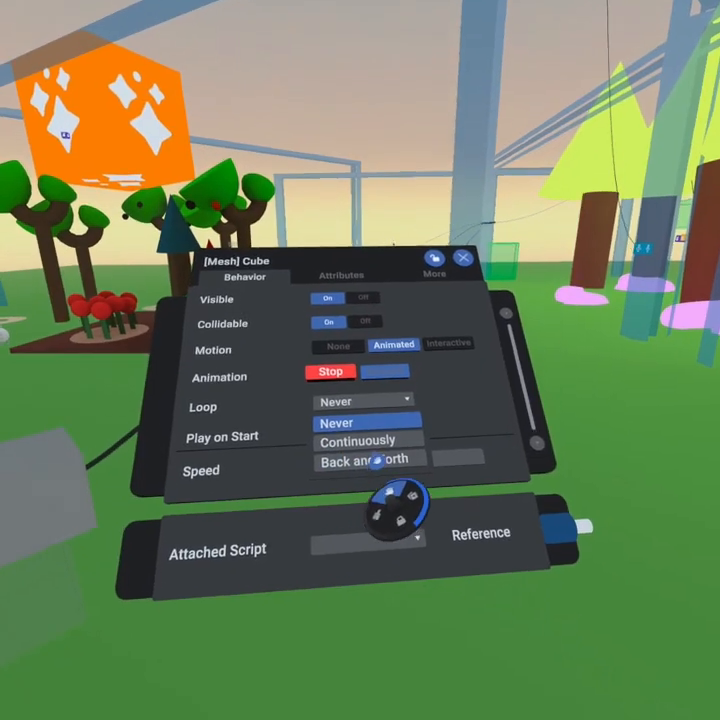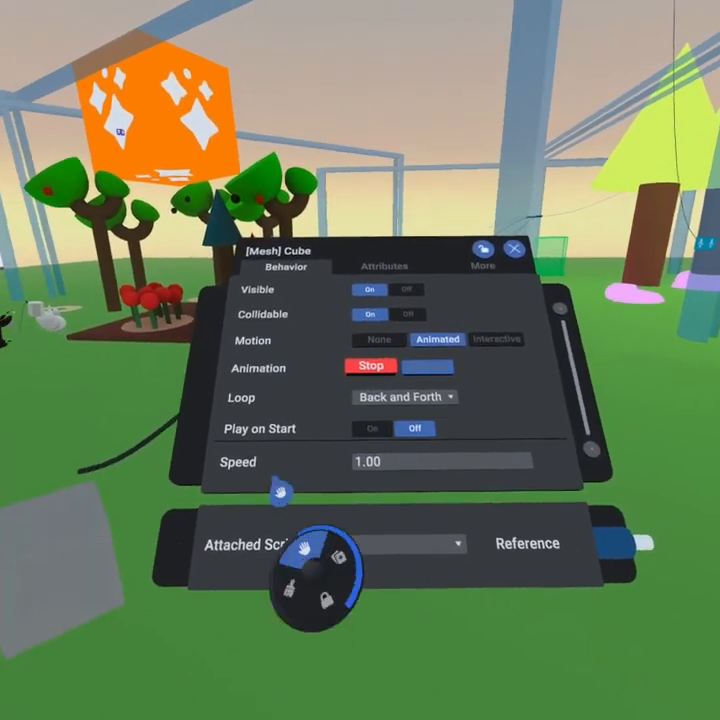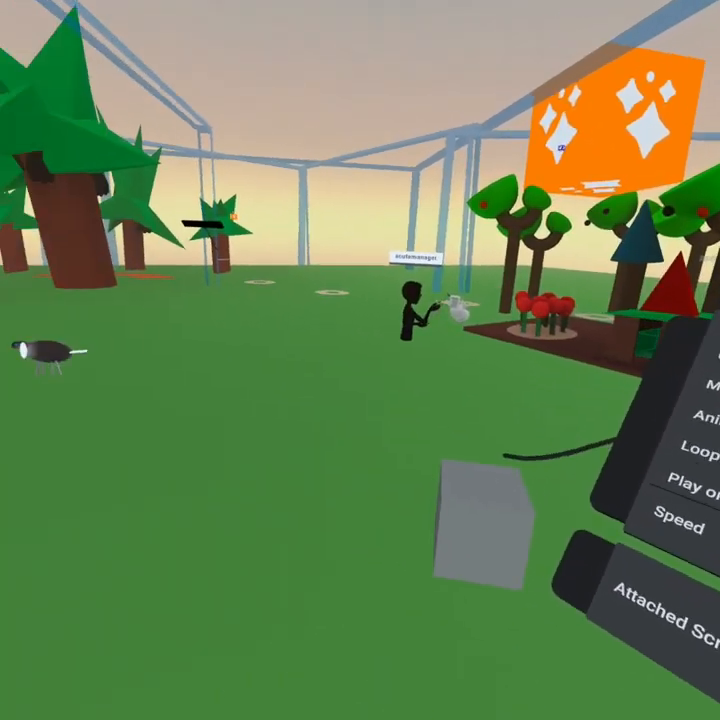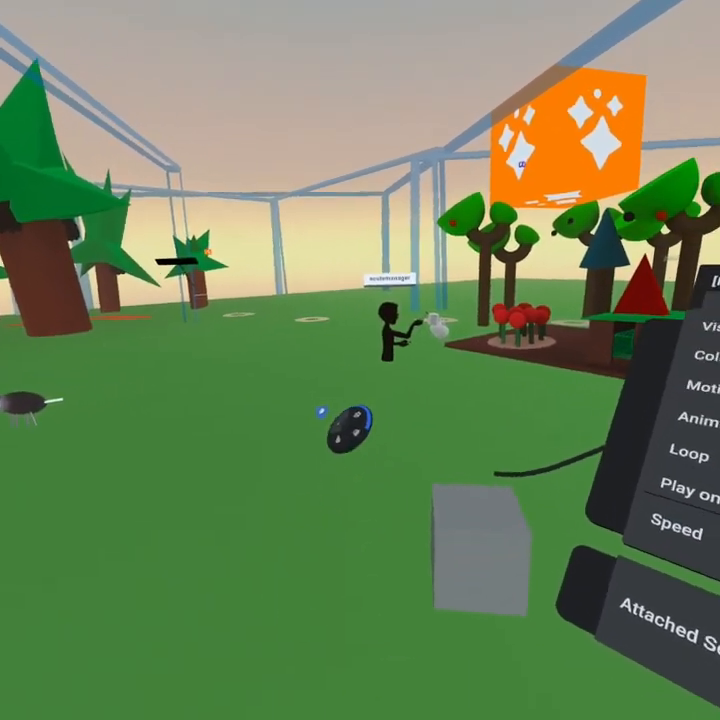Loop, and you can either do continuously where it picks up at the very beginning, or back and forth. So you could have a dog coming in and out of your dog house, right? It could run out and then run back in.